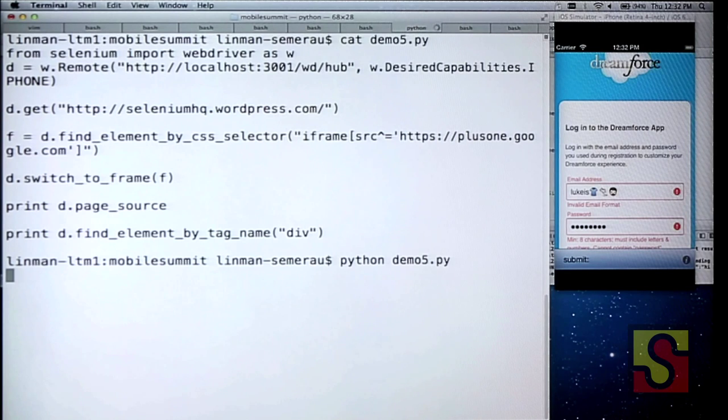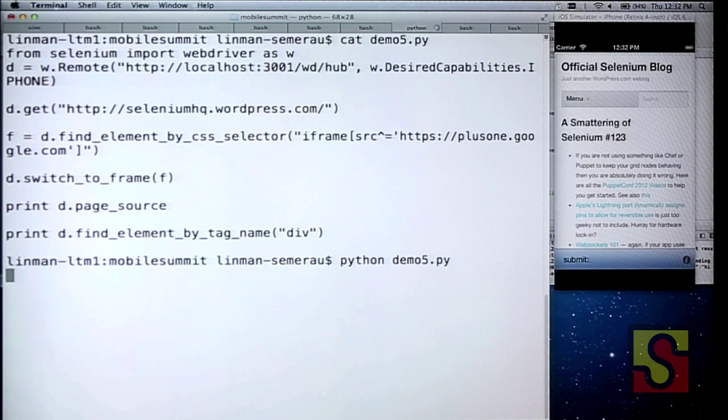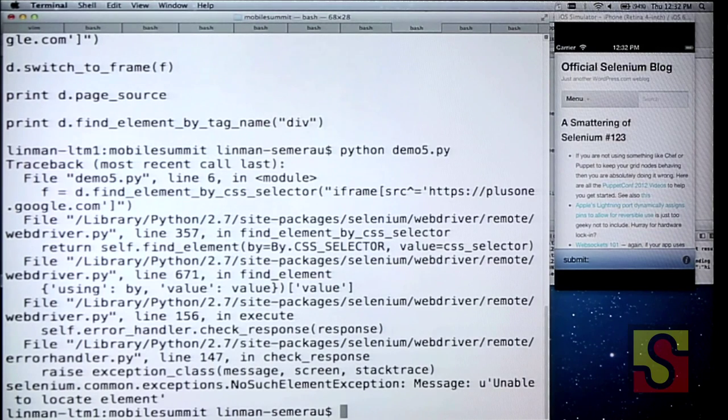Next is cross-domain frames. Woohoo! Well, that one didn't. Yeah, that actually did what it was supposed to do. Actually, that didn't do what it was supposed to do. Oh well.